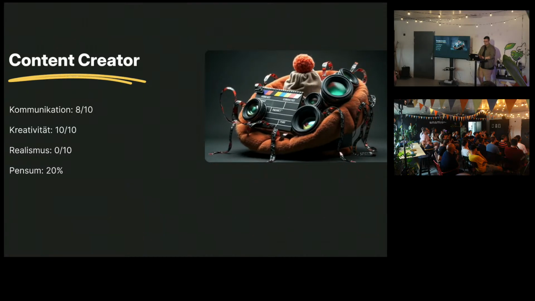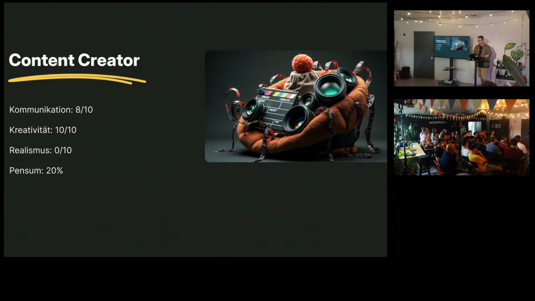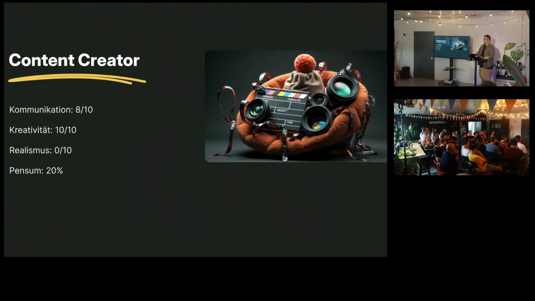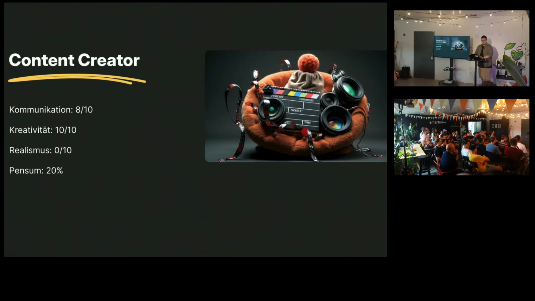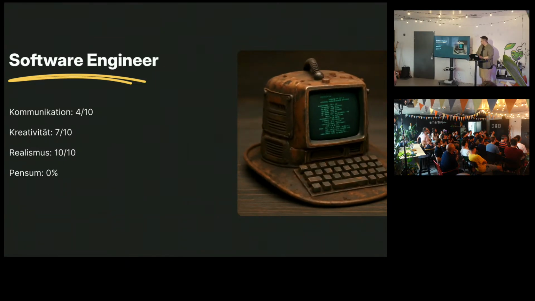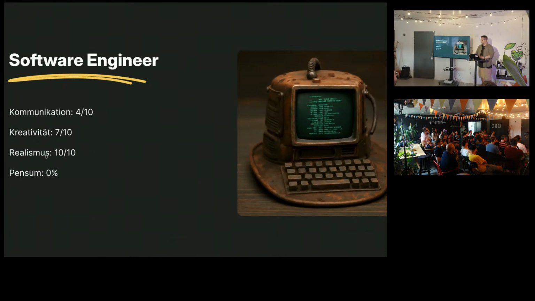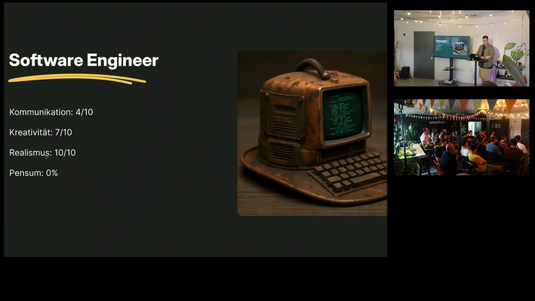I also wear a hat as a content creator, which is why I'm trying a new live stream setup for an event that I will pitch to you later. And I used to wear this hat, which is pretty old now for me, which was a software engineer, which doesn't need as much communication, but maybe the most realism of all of these hats.